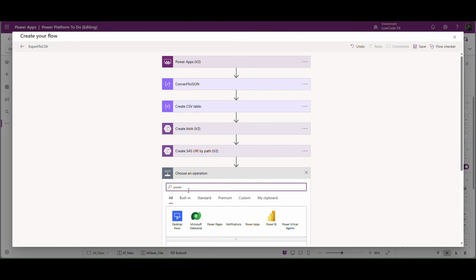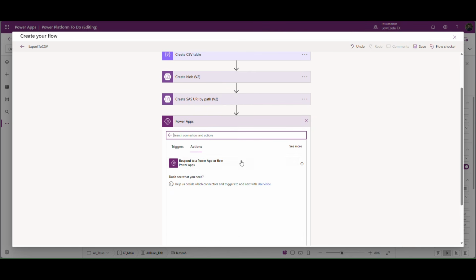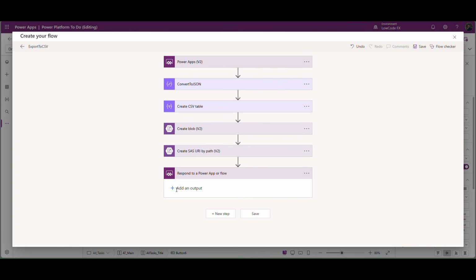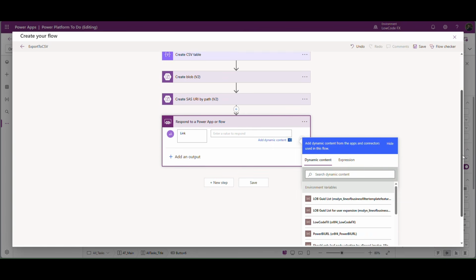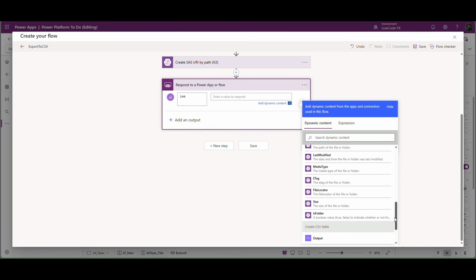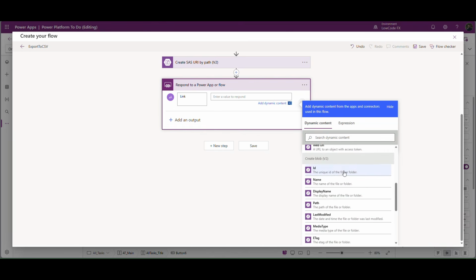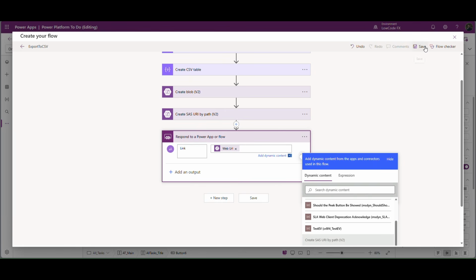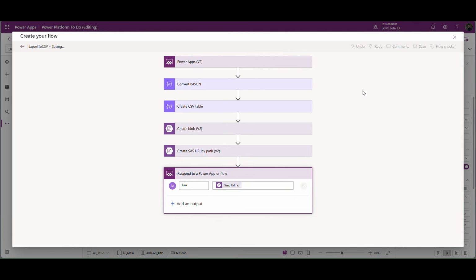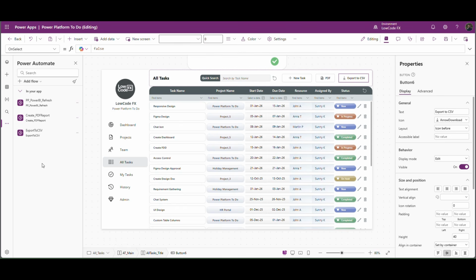Let's add one more action, Power Apps. Respond to Power Apps, and here I will pass a text called link, and here we need to select web URL link from the above action. Just save it. Now this flow has been added here. Let's call it from this button.